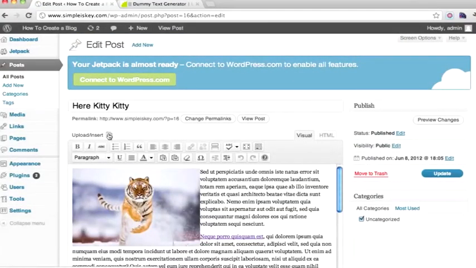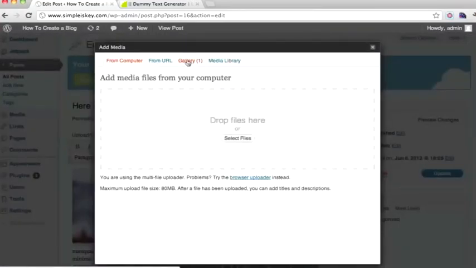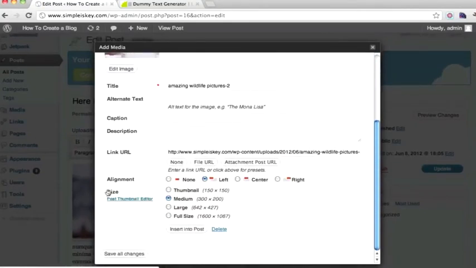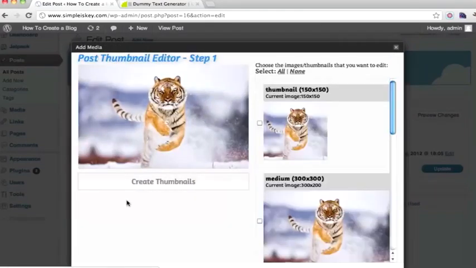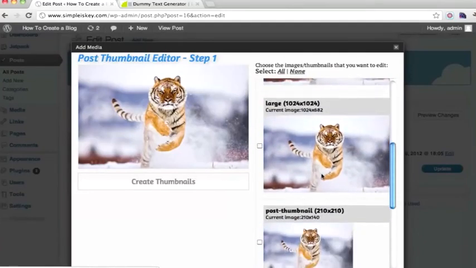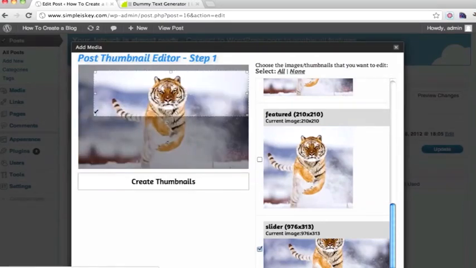And let's click on this upload insert box. And we already have one in our gallery. So let's click on the gallery. And let's scroll down and then we see this new post thumbnail editor. So let's click that. And here we can edit all of our thumbnails. So, and our featured slider, which is considered a thumbnail. So let's just check off that and draw a box around where we want it.